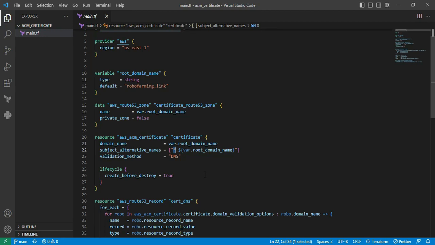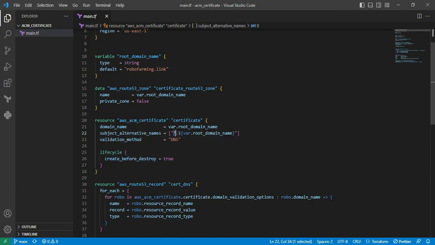There are two types of validation method available. You can choose either DNS or email. In my case, I go with DNS. The next block is the lifecycle block. This lifecycle block is responsible for destroying an existing object and then recreating it, replacing it with the new arguments.